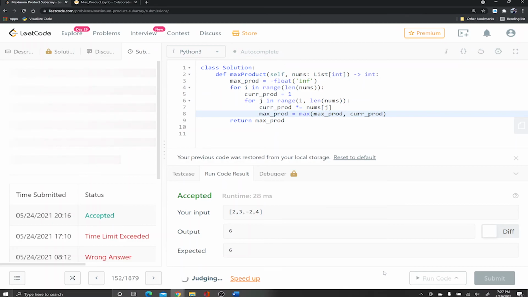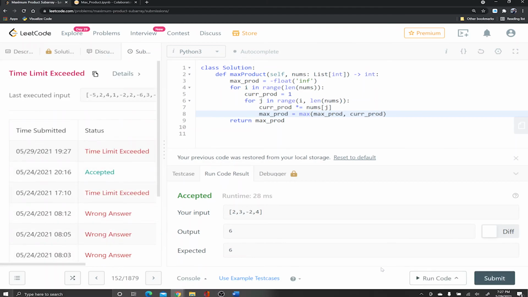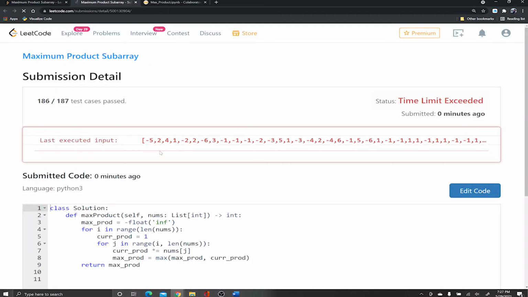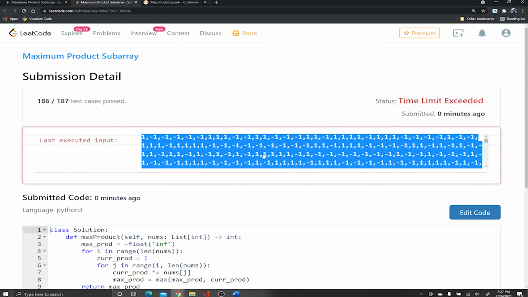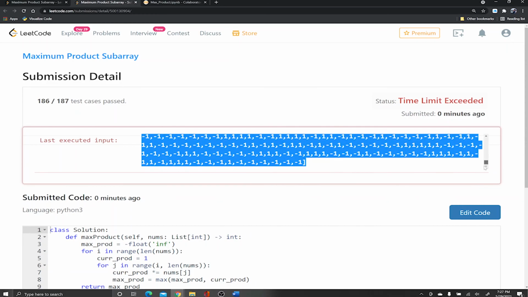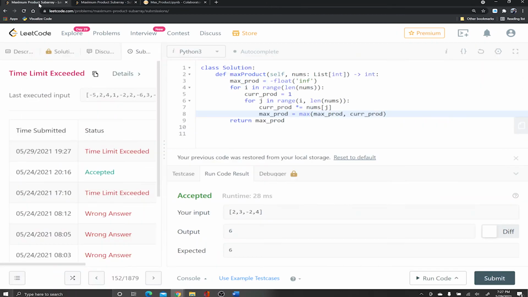I think it might time out, or it might be wrong. Let's see. Because again, this is just a brute force method. It's just going through every single item. Exactly. It timed out. Let's see the details of the timeout. Whenever the input is this array, see how big it is? So many items are in this array. It times out. So this solution is correct, but it's not efficient because it doesn't meet Leetcode's time limit.